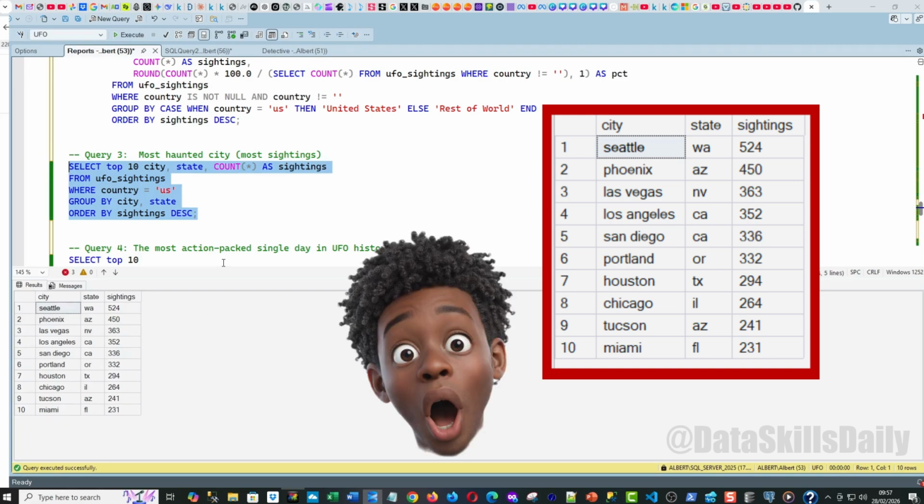Seattle is the highest. Vegas is up there as well. And then Miami is down there. I thought Miami would be up there somewhere. I don't know. Put your comments there. Los Angeles is in the middle. Okay.